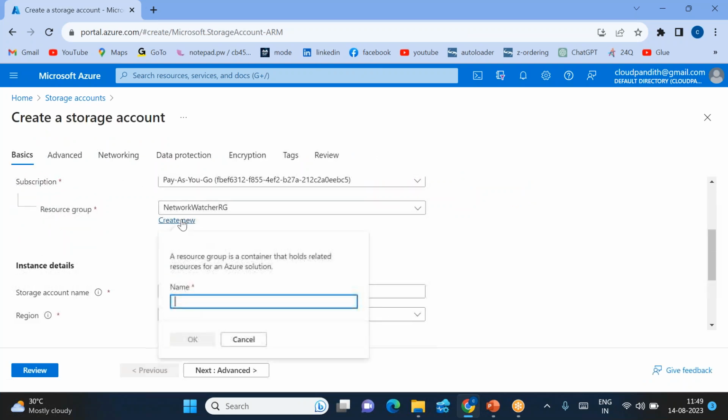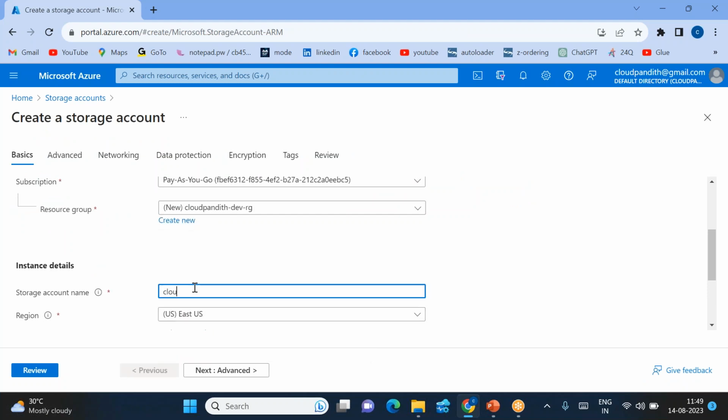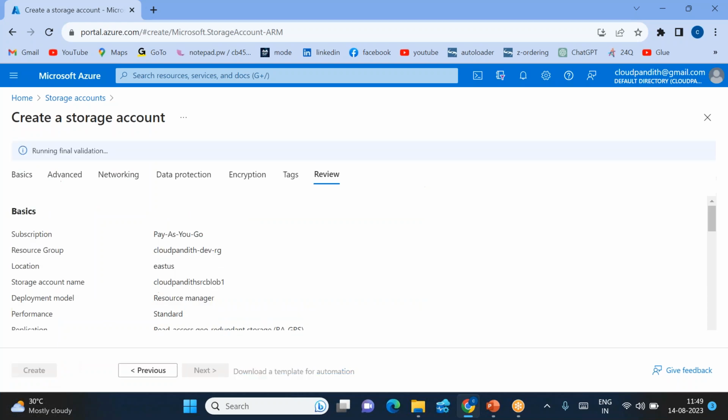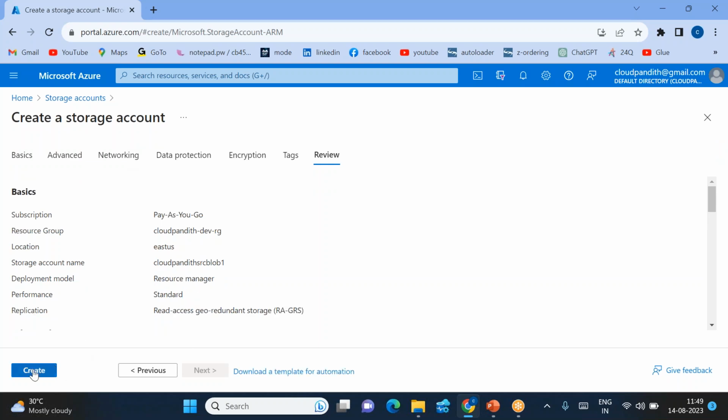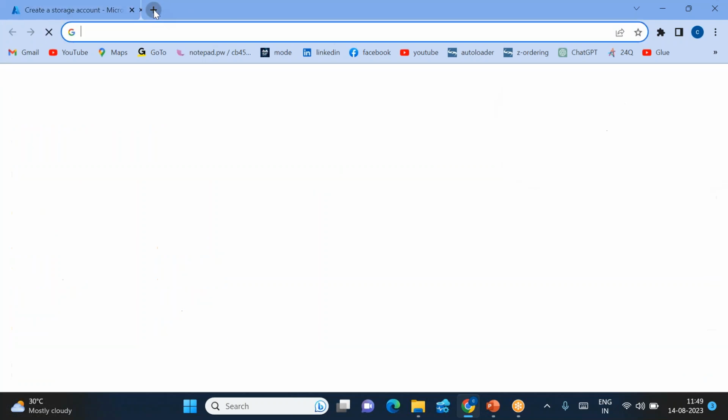Here I'll be creating a cloud pandit dev-rg. As we discussed in our earlier session, the resource group is basically for each source system, each environment. Source blob 1, so it is available. Just click create. Running final validation, it will check whether this name is available, because the names are globally unique. If the name is available, then it will enable create. It is available, and it is created.